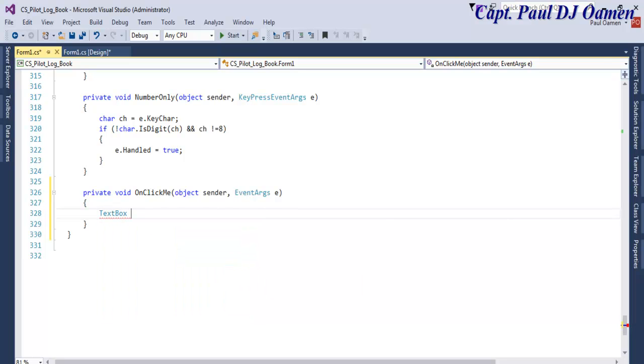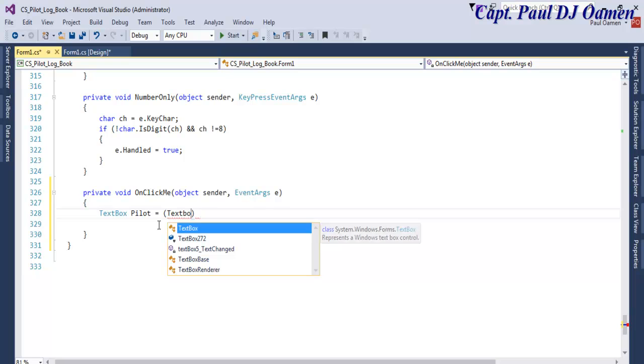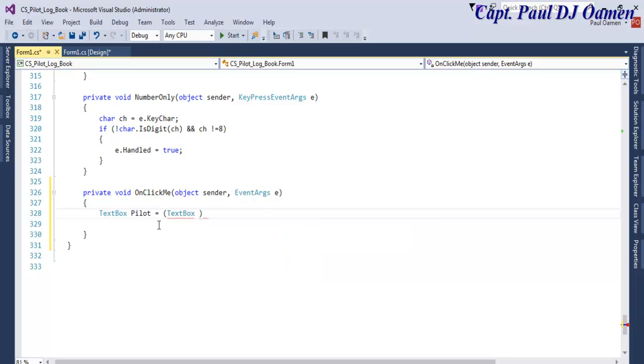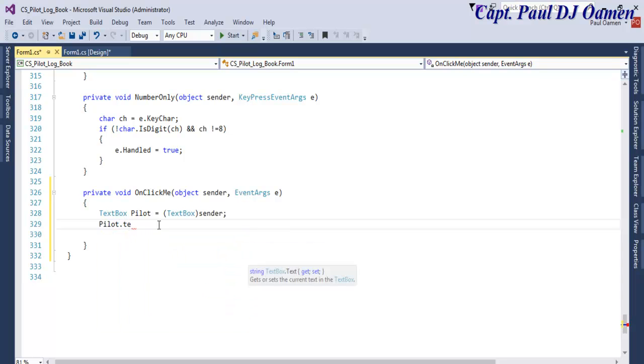Okay, let's give our text box a name maybe. So I'm going to call all of those text boxes, let me just call it pilot. That's good enough. Now pilot equals text box. So that's an object. Alright, and let's use the sender for that. Now that we know we have an object, pilot dot text equals clear there. So anytime you click on any of those text boxes, you get cleared immediately. So let's run it and see.